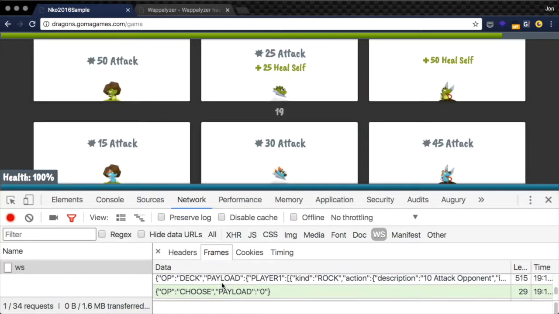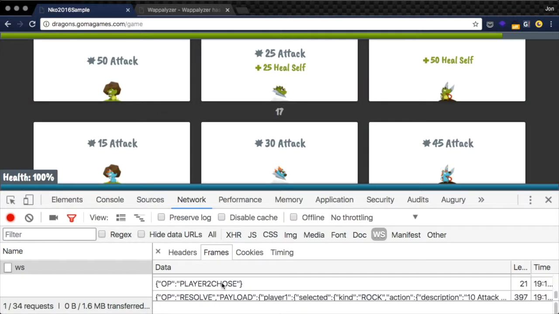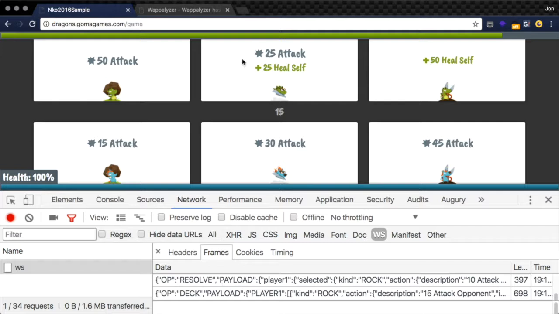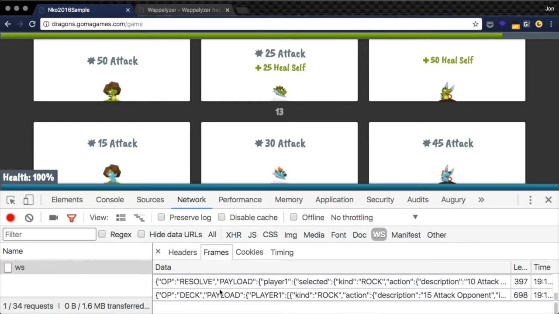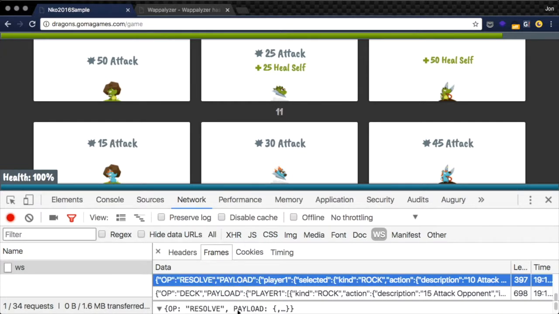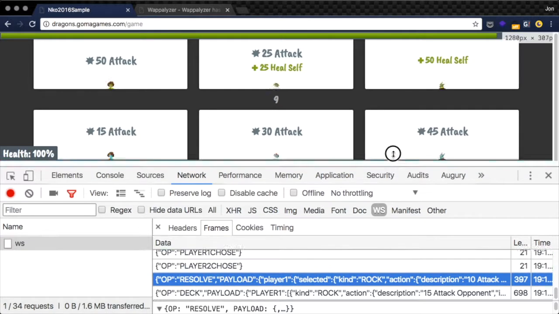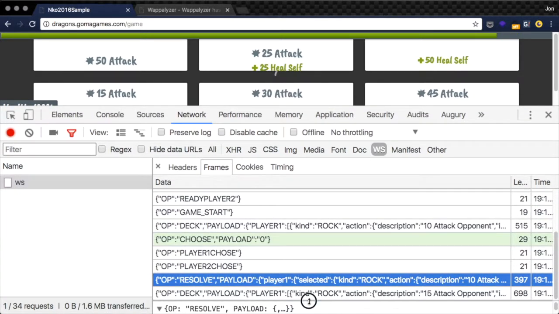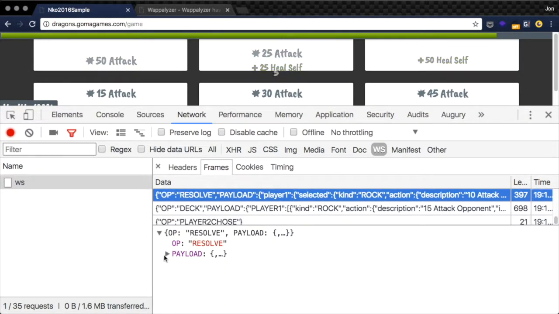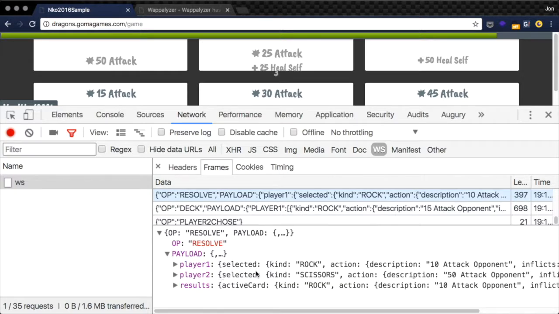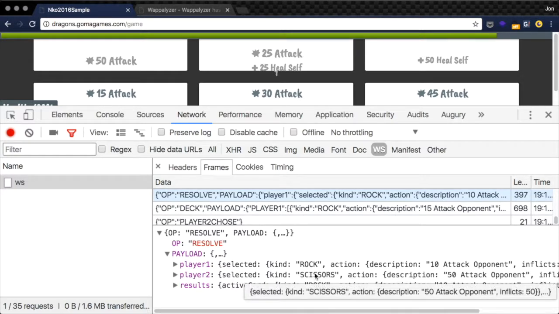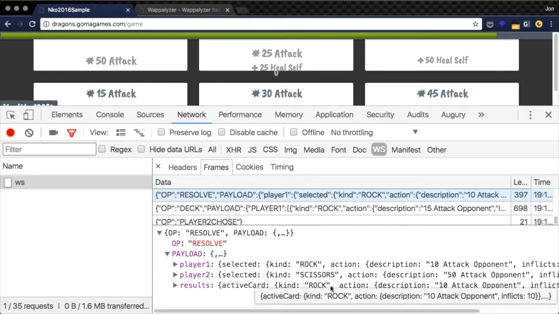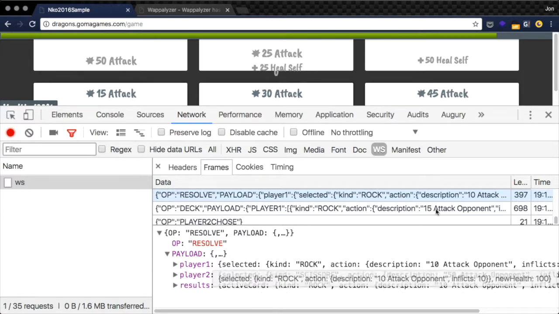So look at that. You see how these messages came back from the server. It says player one chose, player two chose, and then my UI can react to these messages from the server. So here's the resolve of who won. Let me show you this payload. It's pretty important to look at it. So op resolve, player one did rock, player two did scissors. The results are rock wins, and then what happens next?